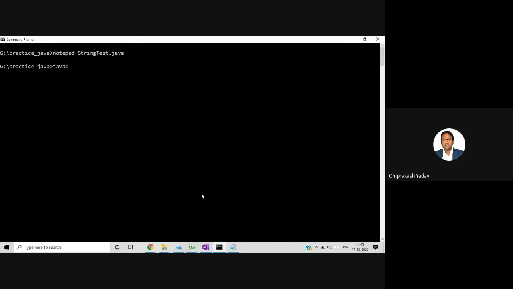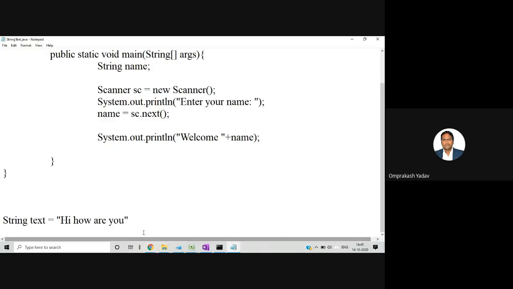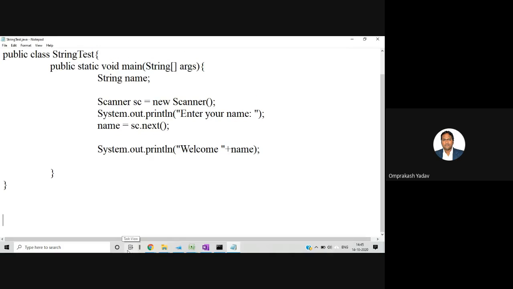javac StringTest. What I did, I just pressed tab, and then automatically this came. Okay, there is one extra line, this one. So let's try to compile it.